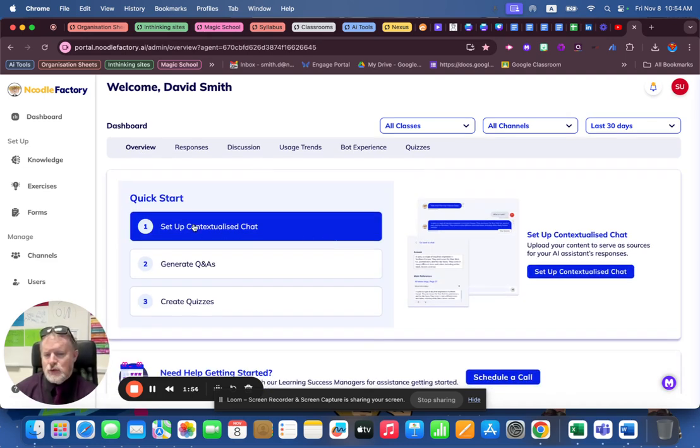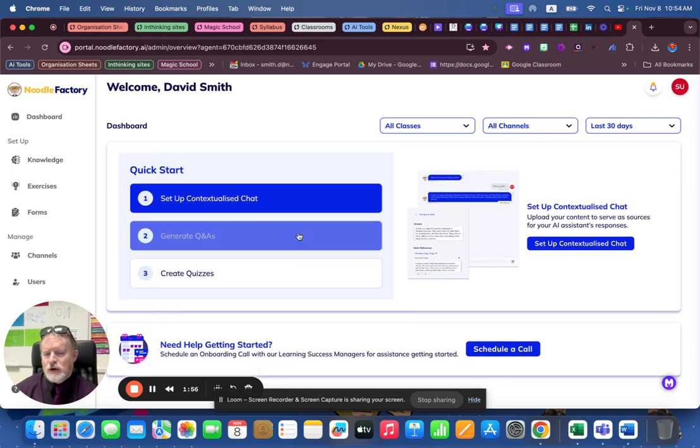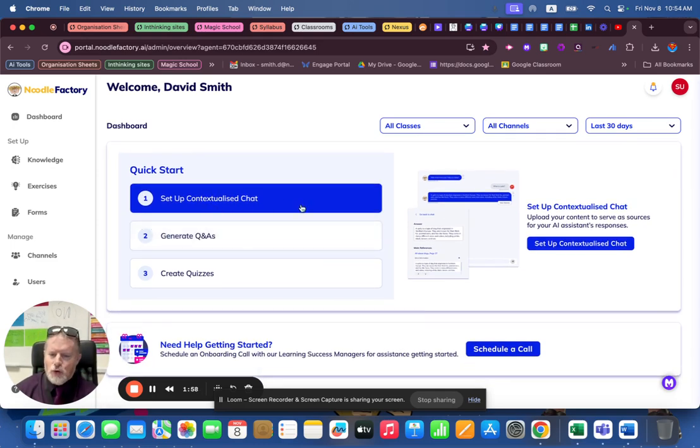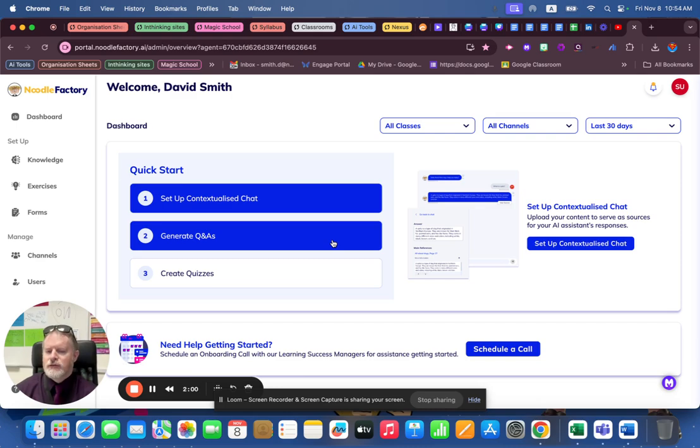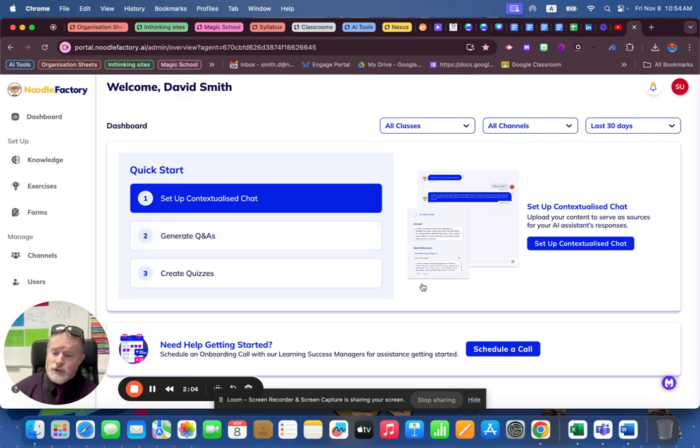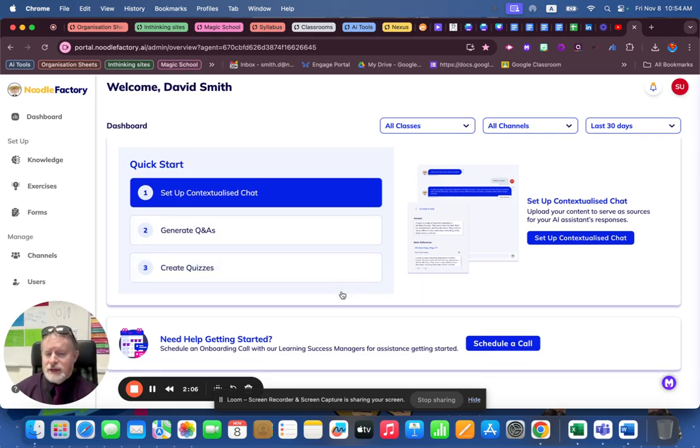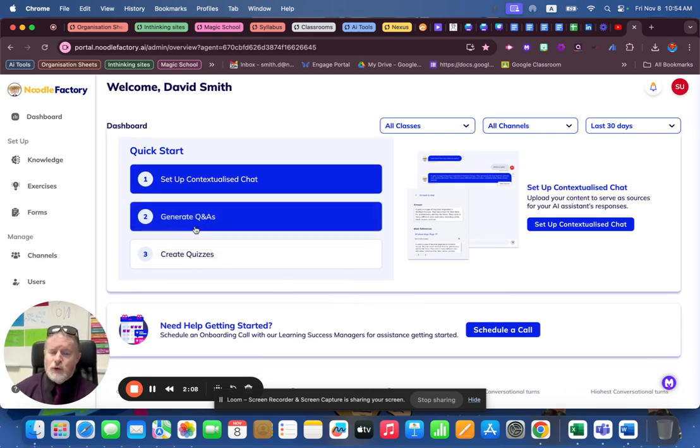All right. And just little things here. So you can set up what's called a contextualized chat, where the bot, the AI avatar, will talk to the student and guide them through learning about a topic. It'll be like a learning coach. All right. And we'll see what that looks like in a minute. You can generate questions and answers based on data you give it.